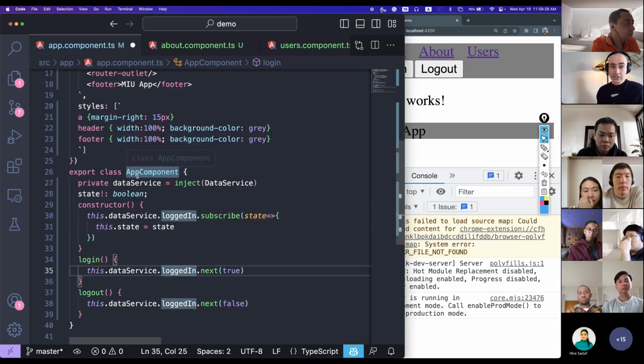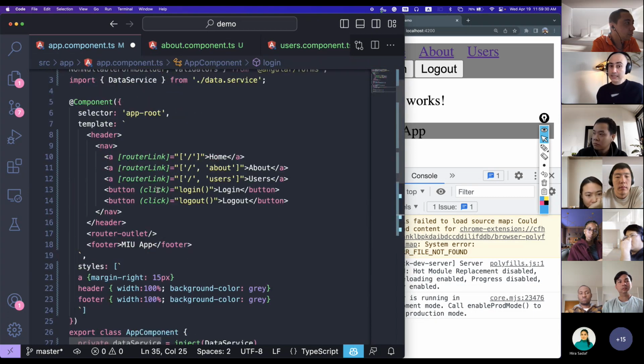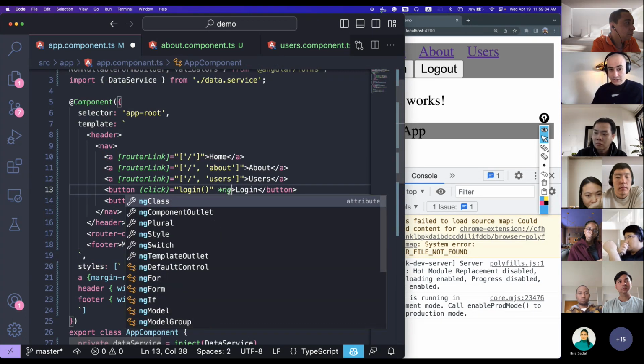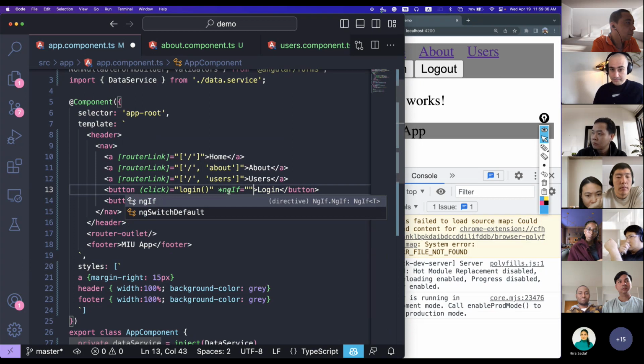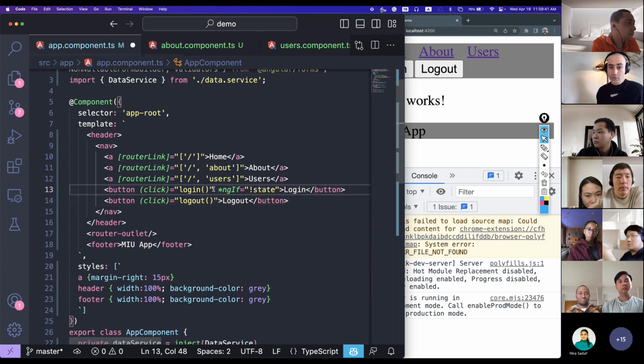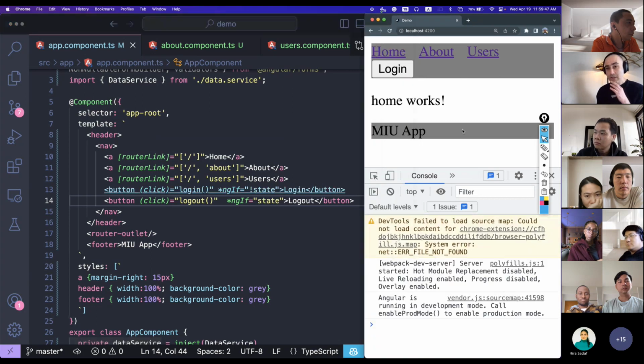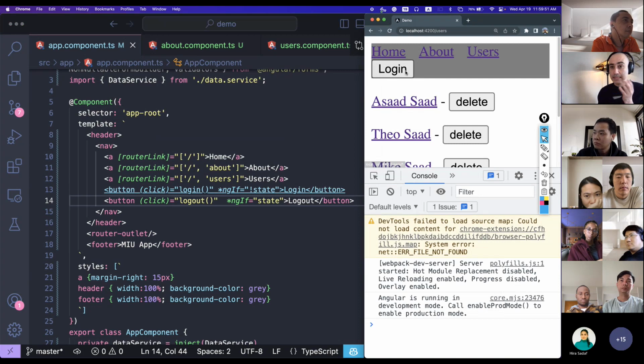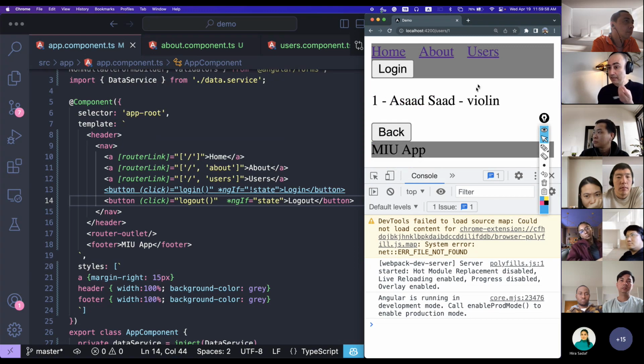This way, I can conditionally display login and logout. So I can say if I don't have state, and the other one, if I do have state. So currently I have login. So since I am logged out, I need to protect this. If I click on it, I don't want to display the details.